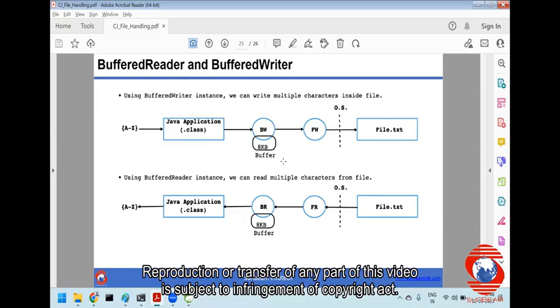End of the file, if it is binary, you check -1. And when you say end of the file in this text file, you check using null.